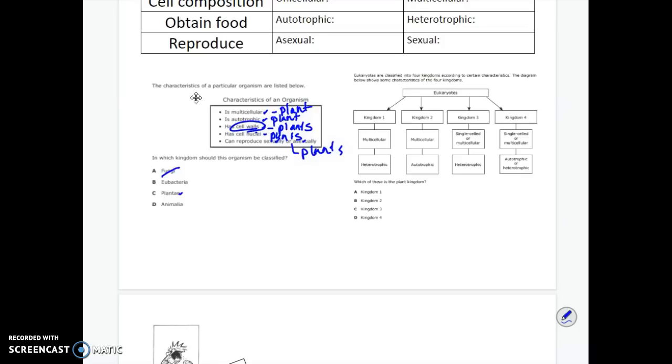That's a unique characteristic of plants as well. Fungi, definitely not autotrophs. Animalia, definitely not autotrophs. And the problem with the eubacteria is that they are unicellular. So the only one left is our plantae. Over here on the second one, eukaryotes are classified into 4 kingdoms according to certain characteristics. The diagram below shows some characteristics of the 4 kingdoms. Which of these is the plant kingdom? Again, we're looking for plants, so autotrophs is definitely what we're going to be looking for.